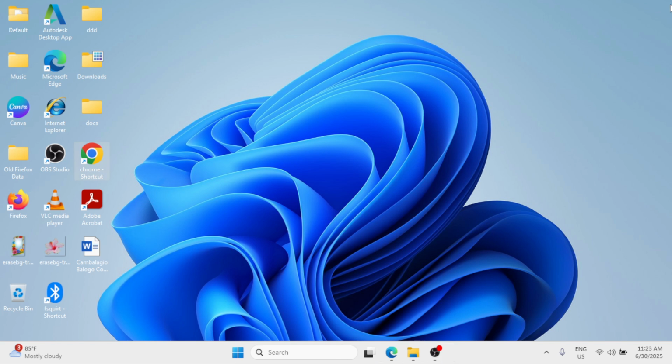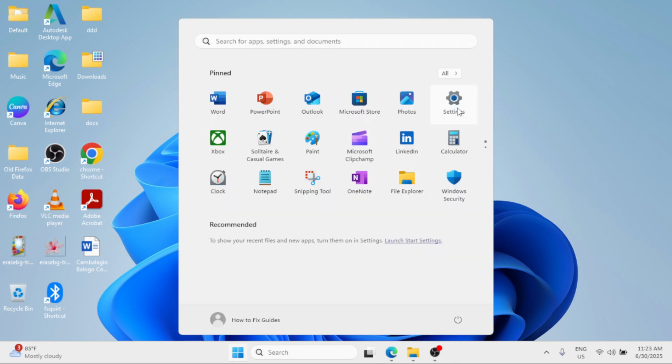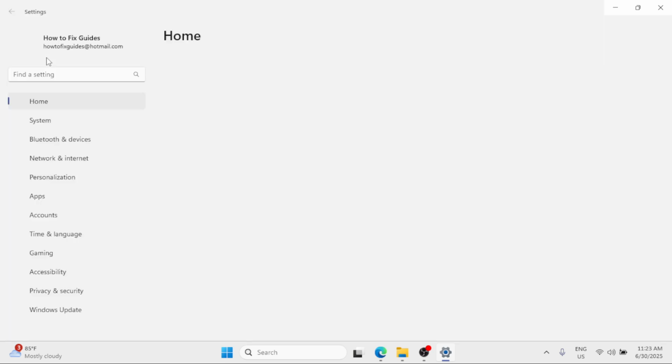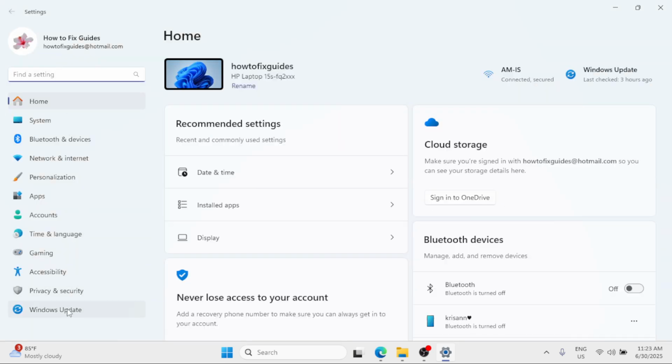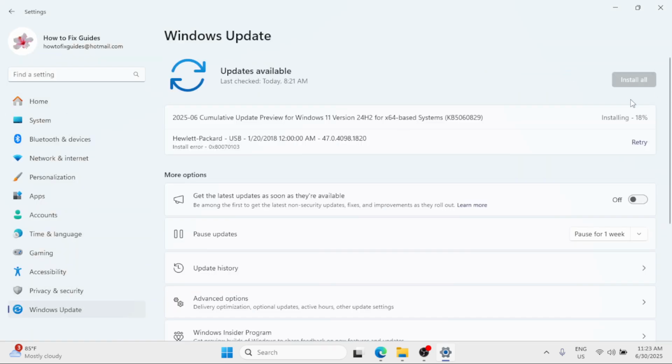to your Windows 11. Also consider updating your Windows, so click on the Start button and go to Settings. From the list of options on the left pane, click on Windows Update and simply click the button right here to download and install the latest updates for your Windows 11.